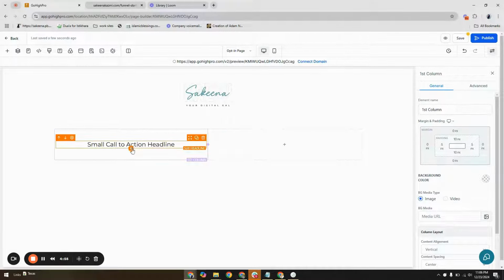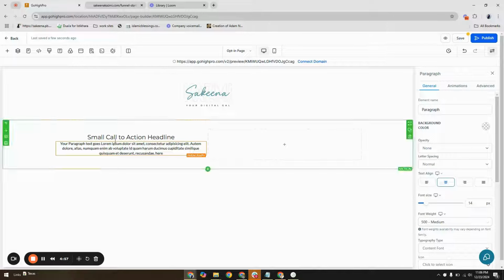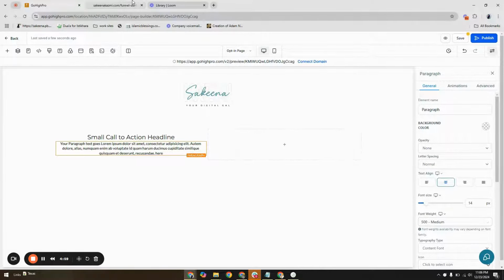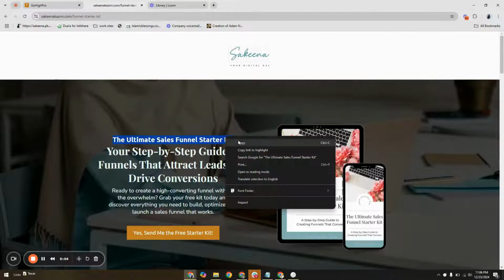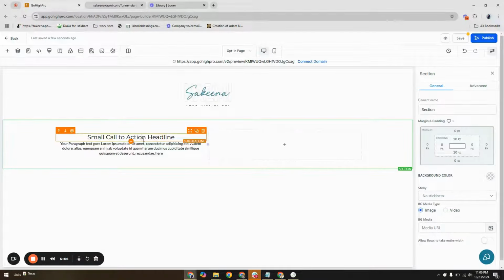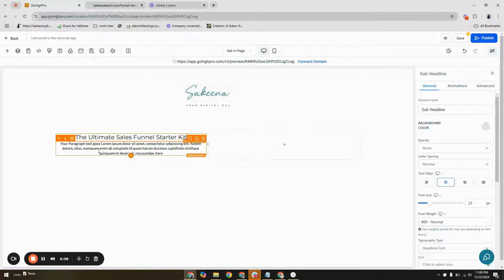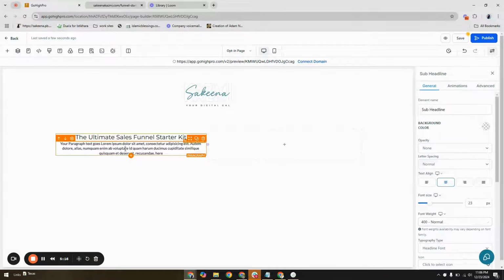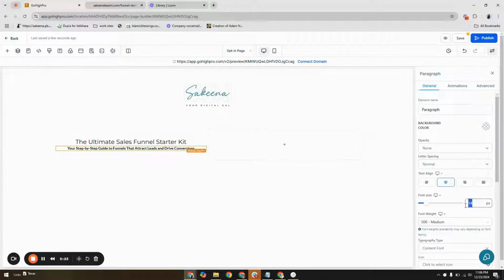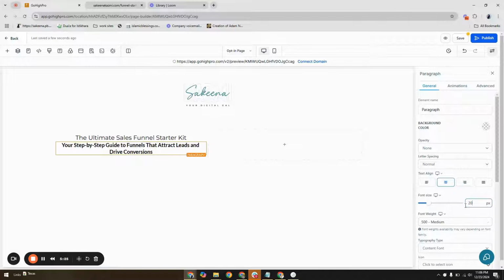and the paragraph. And let's copy the text from here. I'm going to copy it because I don't want to think about text at the moment. In case you already have the copy in your document, feel free to use your copy. And we are going to make it 20 or 26.